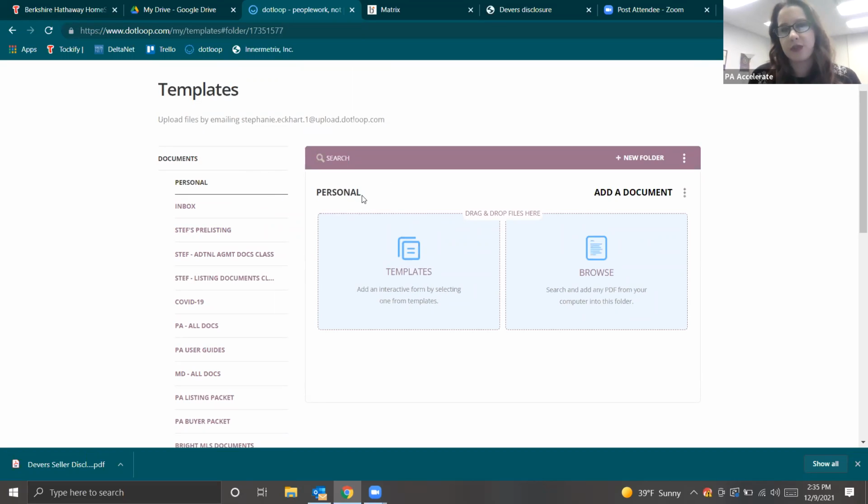We're not going to mess with the personal folder. If you want to add documents in there, I would suggest putting documents that you're looking for frequently, that you want to grab really fast, maybe like cost sheets or change in terms addendums or things like that, that you don't want to have to search PA all docs for and you want quick access to. Those would be perfect for your personal folder.